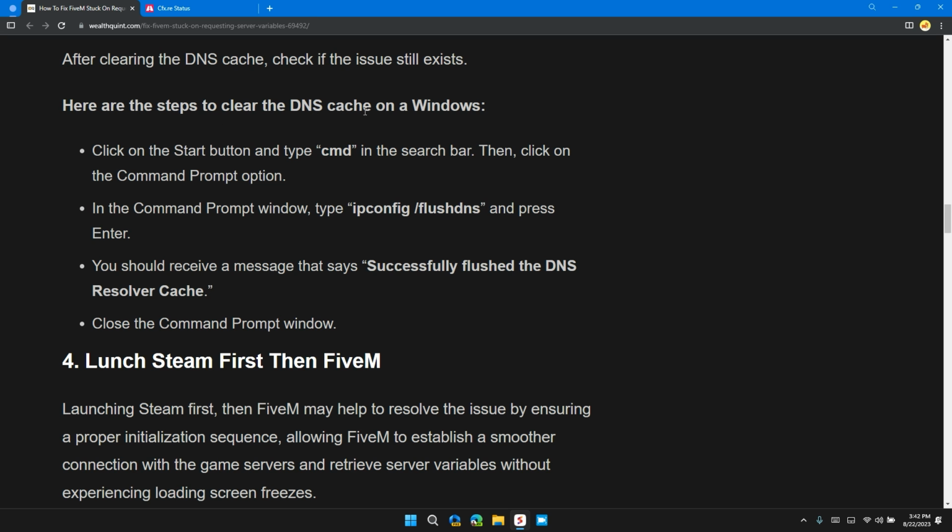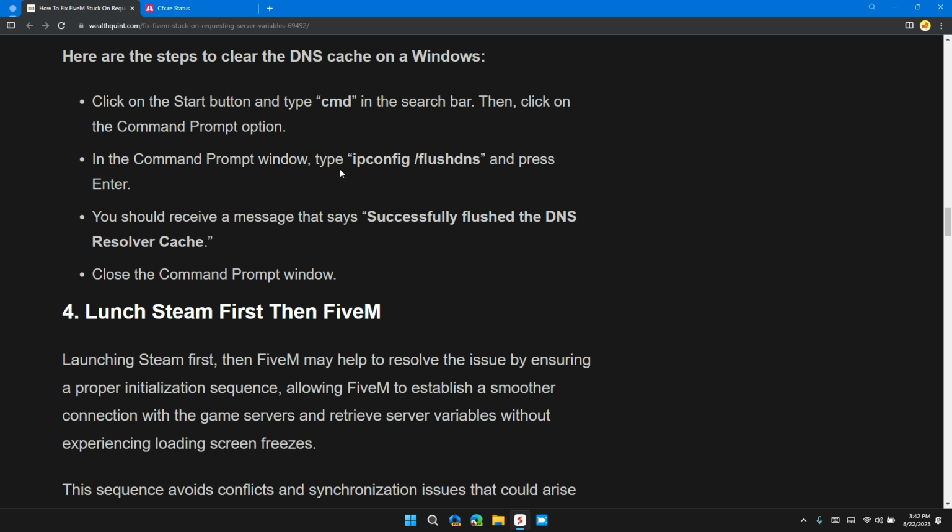Here are the steps to clear the DNS cache on your Windows. Click on the Start button and then type CMD in the search bar, then click on the Command Prompt option. In the Command Prompt, type ipconfig /flushdns, then press Enter. You should receive the message "Successfully flushed the DNS resolver cache."